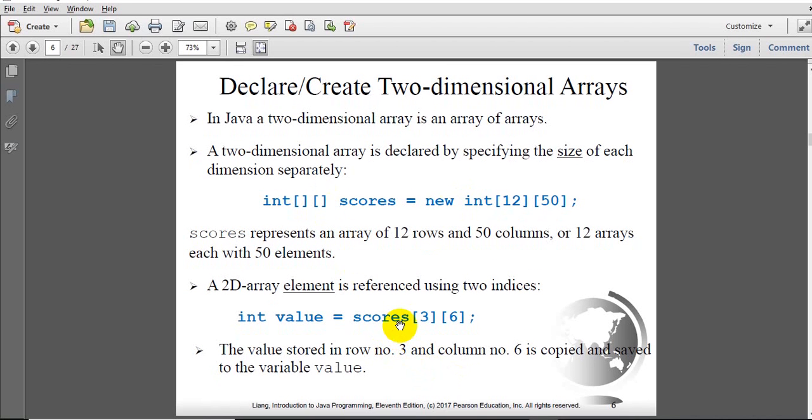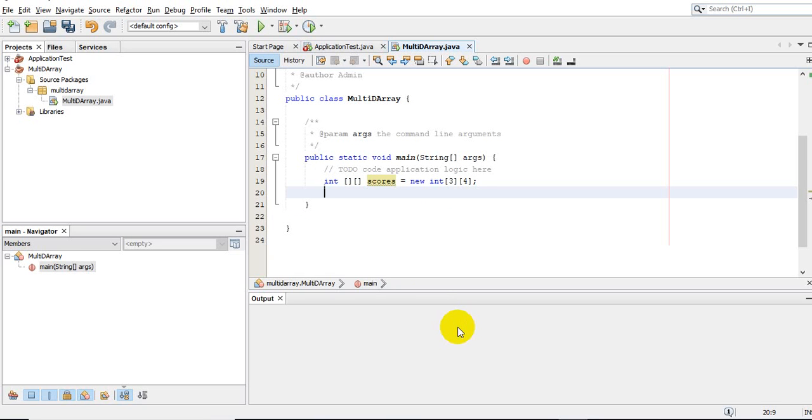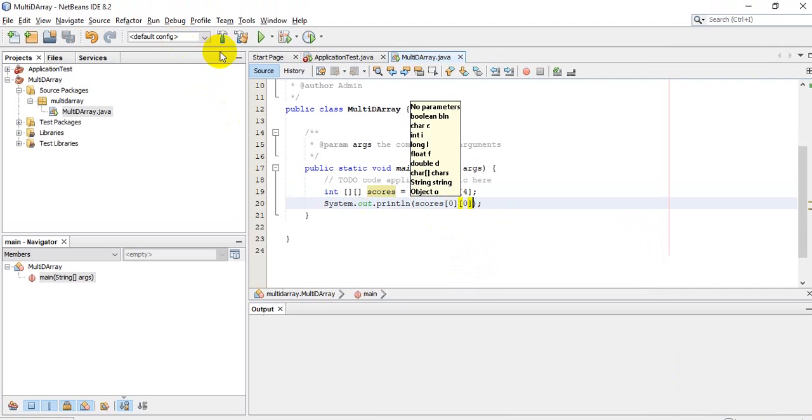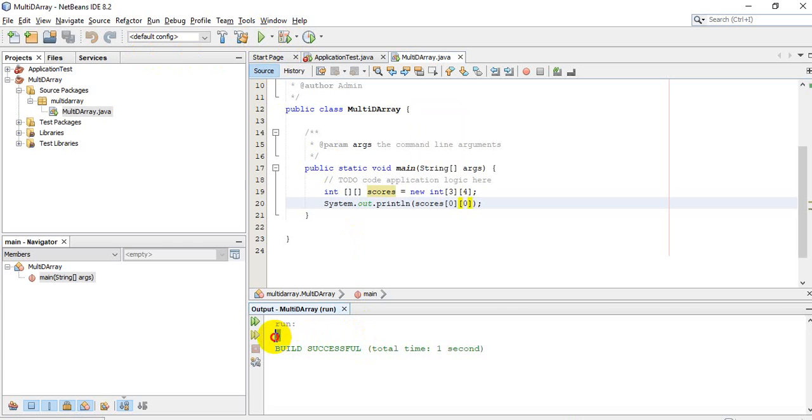Fine. So for example, if I say scores of 3, 6, it means the 4th row and the 7th column. Or we can try this in NetBeans, try to print this one: System.out.println of scores of the first row and the first column. So what is the value in the first row and the first column that we want to print? Basically, when we create an integer array, the default values will be 0. So we are supposed to get 0 as an output.